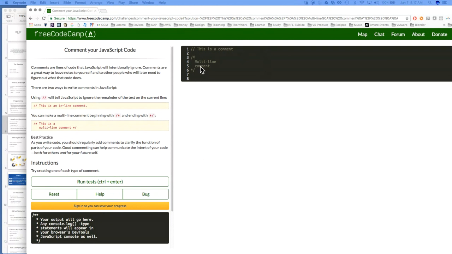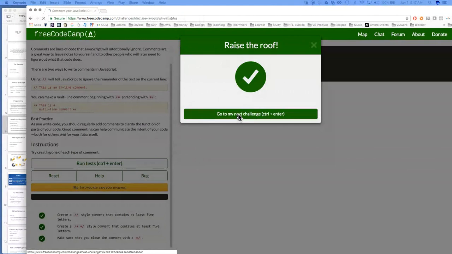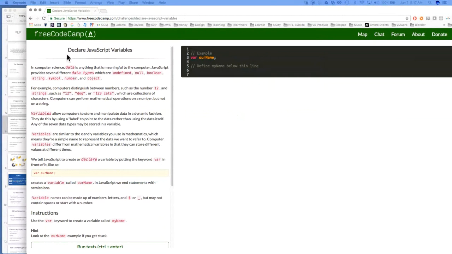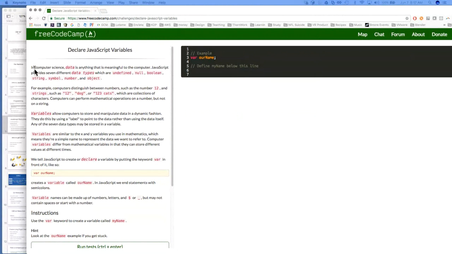It can get pretty difficult to see how far you're nested unless you use good styling conventions, which we'll talk about later. So once you raise the roof, you can go to your next challenge, and it jumps right into variables. So these are good. It assumes you don't know much about programming at all, so it has a good description over here.